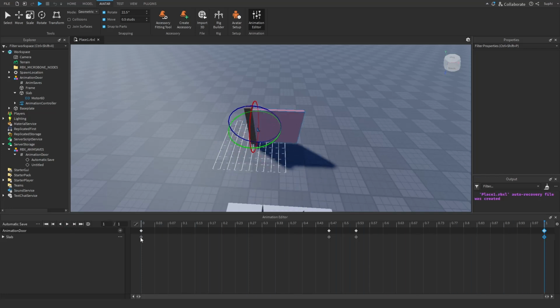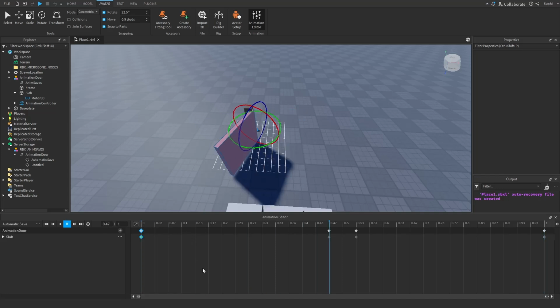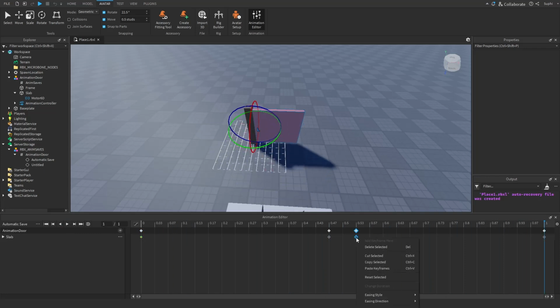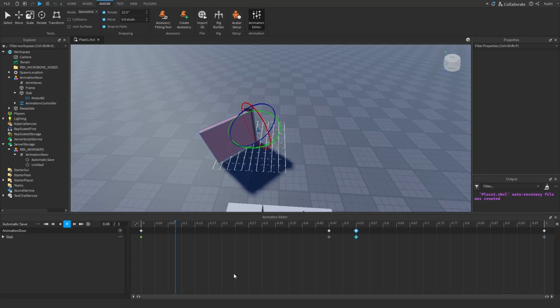And if I wanted to, I can select this keyframe and I can say ease in style, elastic, and ease in direction out. And if I now play again, we can see it springs open and then goes out like this. And if I wanted to, I can select this one over here, ease in style, elastic, ease in direction out. And then if we play again, you can now see the door opens like so.